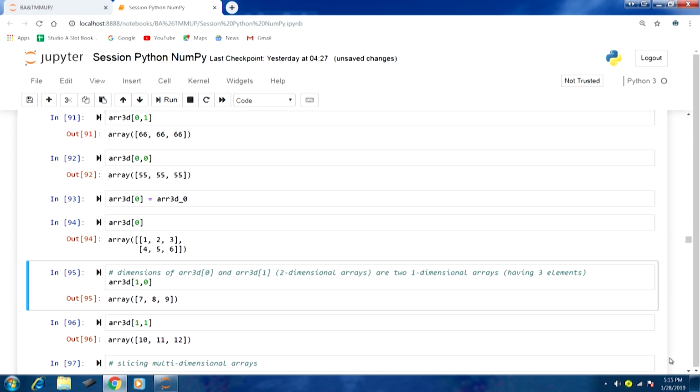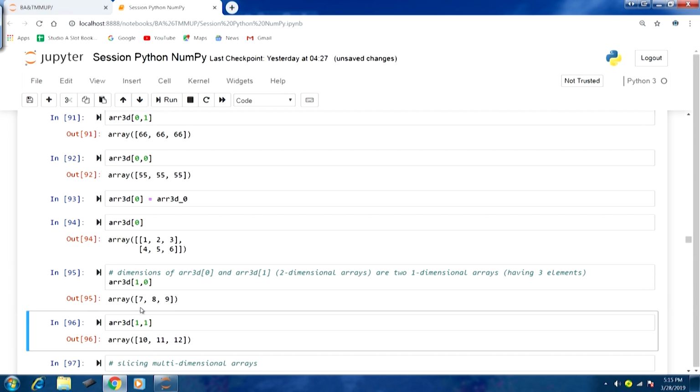Now, array 3D 0 and array 3D 1, which are 2-dimensional arrays, are each two one-dimensional arrays, each having 3 elements. If I try to access array 3D 1 comma 0, the output would be this array 7 8 9, which happens to be a 1-dimensional array. This is part of the dimension of array 3D. Let us take another example, array 3D 1 comma 1. If I take this, you can see we again got a 1D array here.